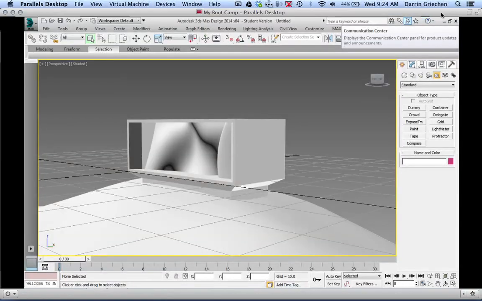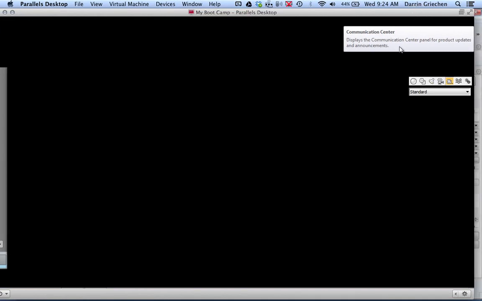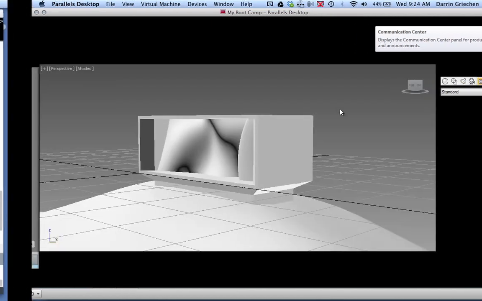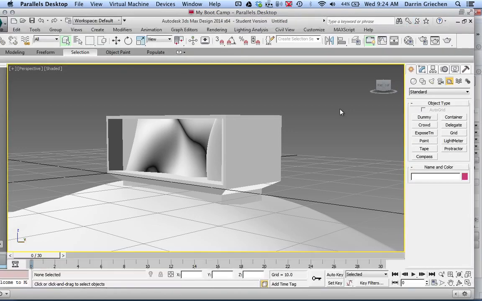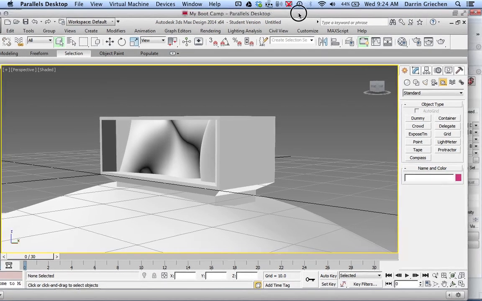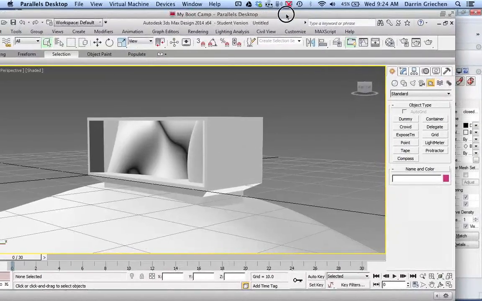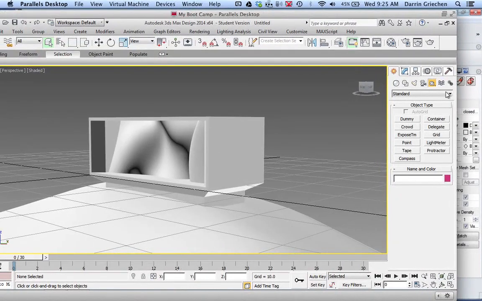for some reason, this gets kicked over. Alright, I just want to get this over here so you can see that side, what I'm talking about.